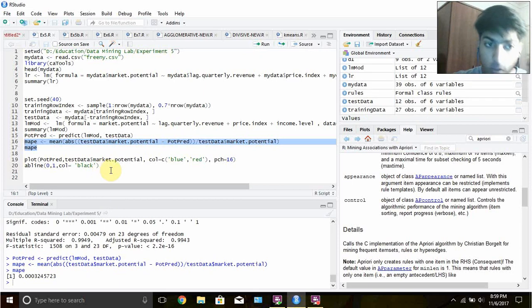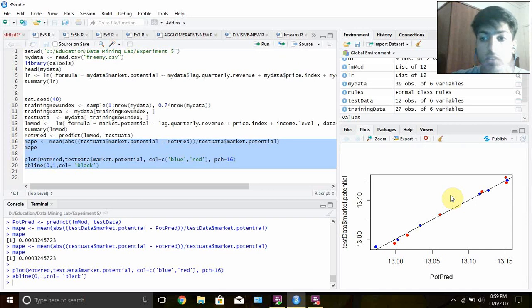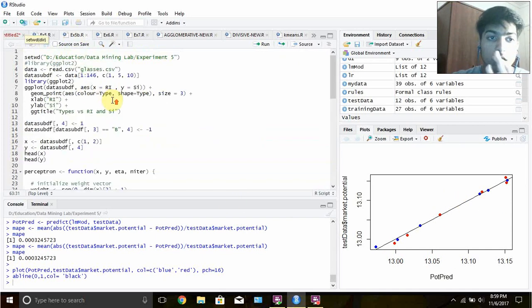Later what we do is we're going to plot what we found. So we're going to plot the predicted value against the actual value, and we're going to use the colors blue and red with pch 16, and this is to put a line in the center. So let's see. This is how to begin, and that's the first part. Now let's go to the second part.